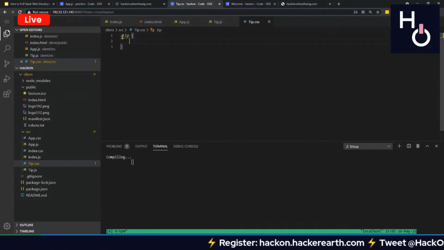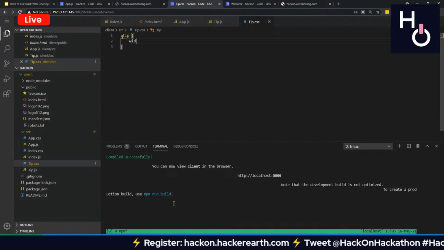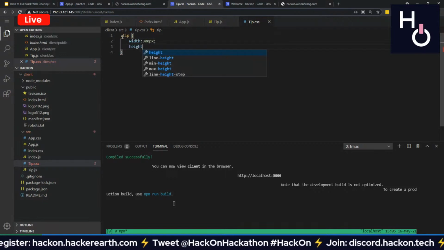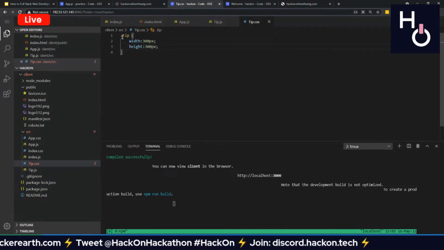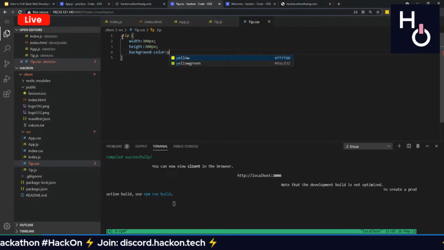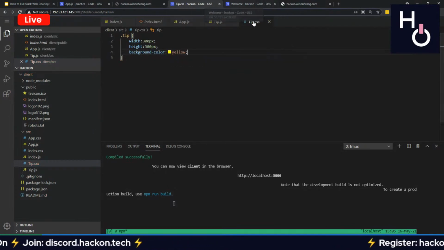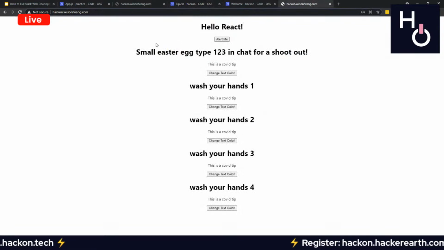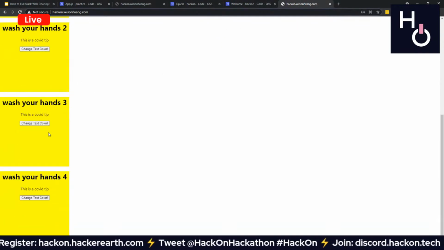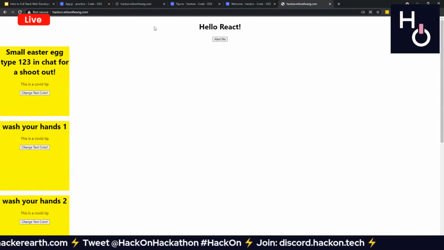So in our tip, we basically want to have a width of maybe 300 pixels, height 300 pixels. Let's make the background color yellow and see how it looks now. I think I have to refresh here. All right, so now we have these cool little tip boxes. But it's formatted really weirdly.